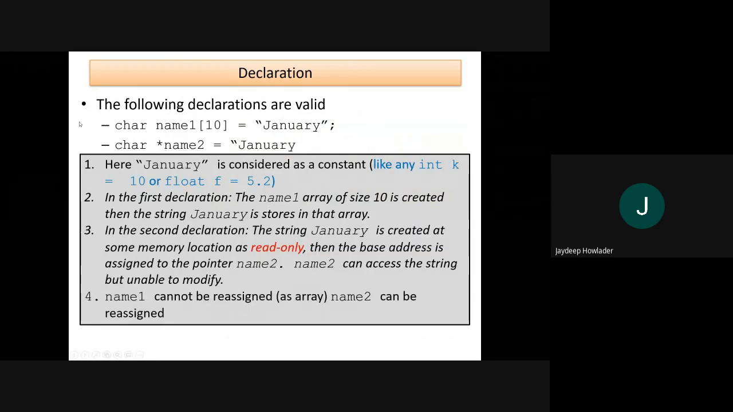Now see the two types of declarations. The two types of declarations are equivalent in the sense that, what is the basic concept of a string? The basic concept of the string is that you have a base address, an address which represents the starting point of the string, and the rest is considered to terminate at a null. So the main concept for declaring a string is that I must have a pointer, I must have an address. The address can be captured either by an array or by a pointer.